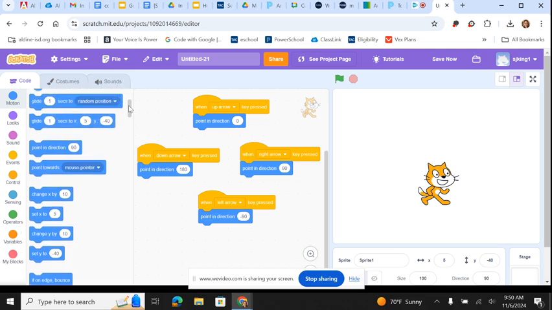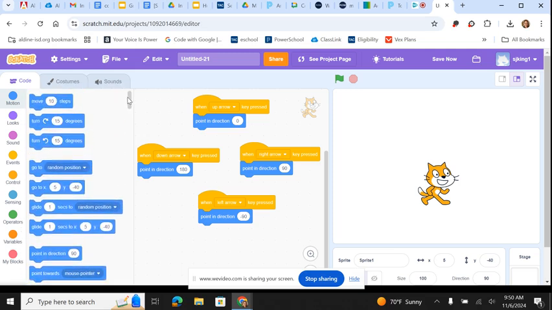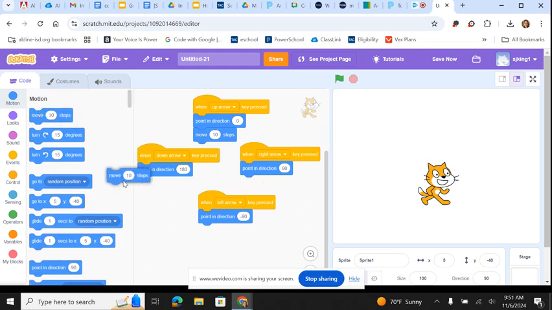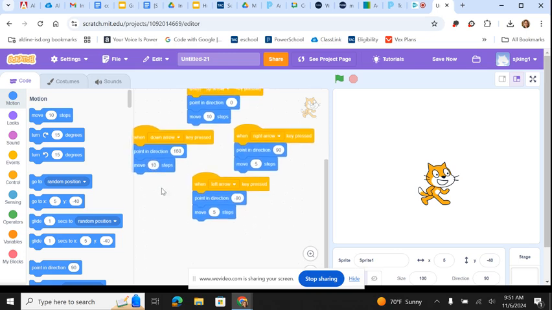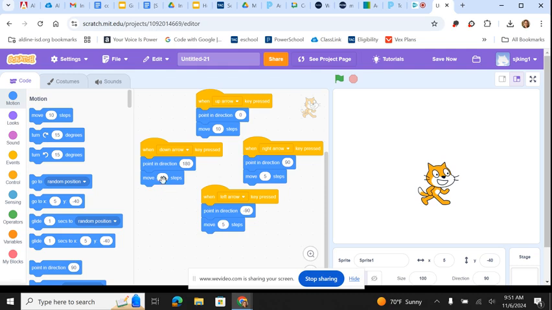Now, for the motions to make it move, we are going to put move. It says 10 steps, but we're going to change it to 5 steps. And you do not have to use any negative numbers for this. But this option will, like I said, make the sprite turn in whatever direction it is pointing. So whenever you are creating your maze game, you have to make sure that it will fit through all of your walls in your maze.